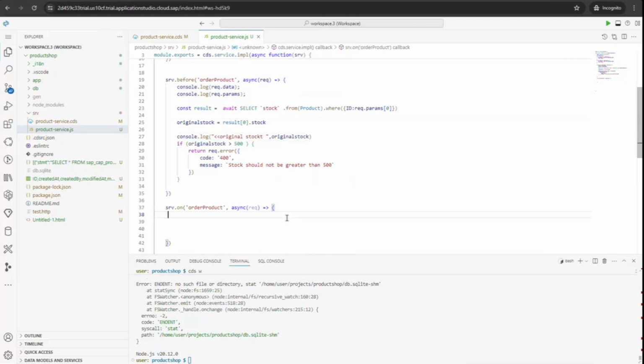And now what is the updated stock? If you order something, then what is the updated stock? It's very simple. We will say let updated stock will be how much? The stock which you have ordered. So the stock you have ordered, request.data.stock, plus the original stock. Correct? So I will print that updated stock now. Let's see.